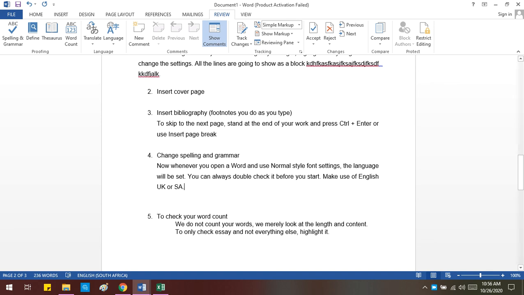The next thing I want to show you is how to check your word count. So again at the bottom left corner you can see it says page 2 of 3, and then how many words there is on the entire document. Now note this is the entire document. So if you want to see how many words your essay is, you're going to highlight your essay, and then it's going to show you this is how many words is highlighted against the total. And that is how you can look at your word count.